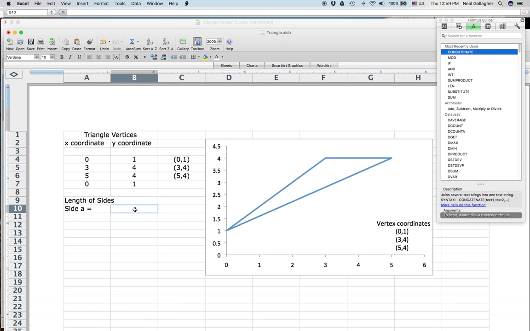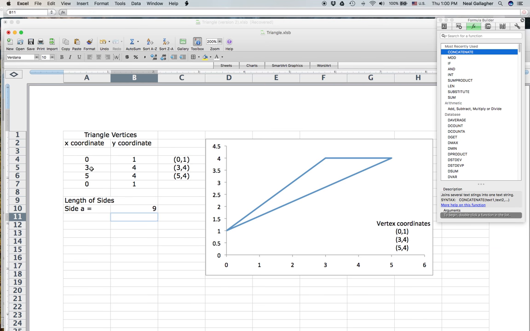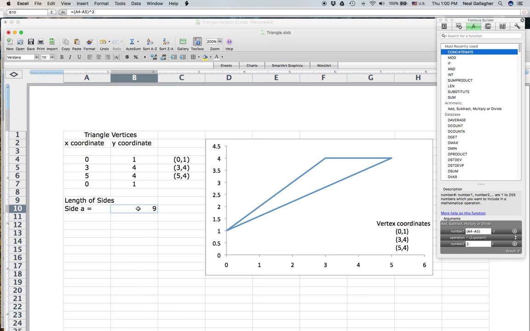I'm going to say equals here equals. I'm going to put in parentheses. Then I'm going to put this minus this and square it. So this minus this, close parentheses, square. So that's what I have right there. I should have 0 minus 3 squared is 9, but I'm not finished. So now I want to do this minus this and square it.